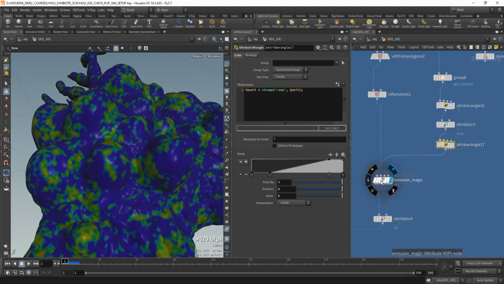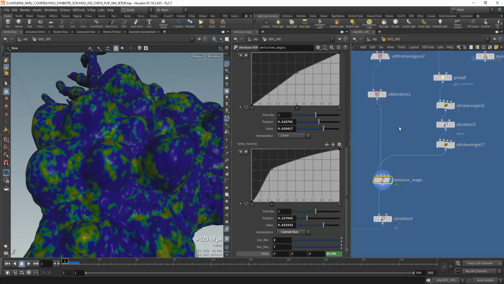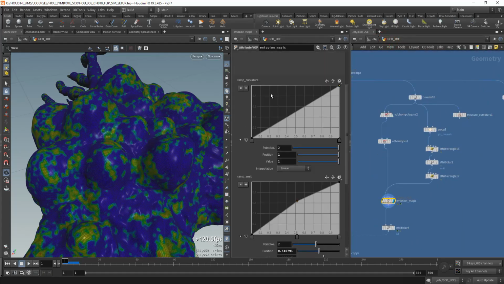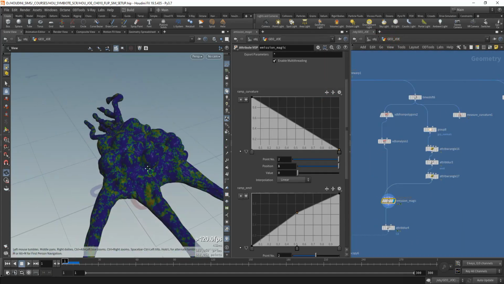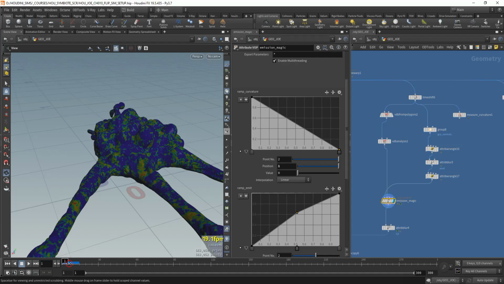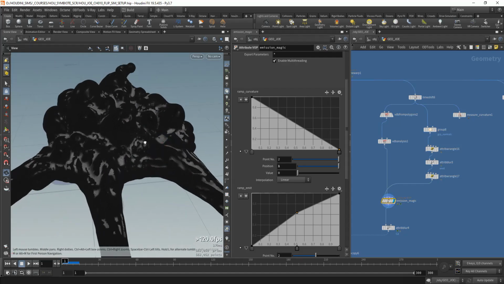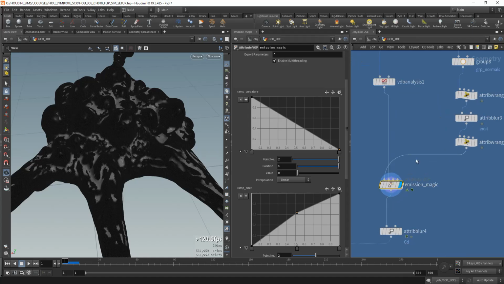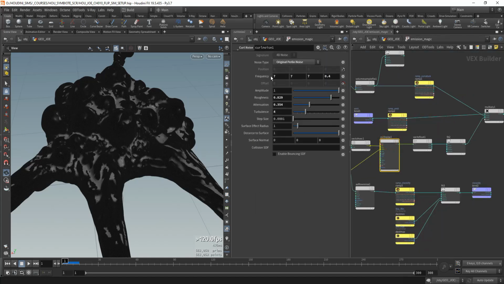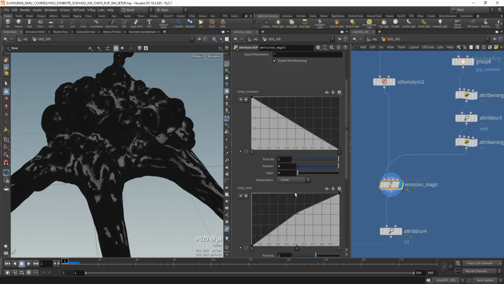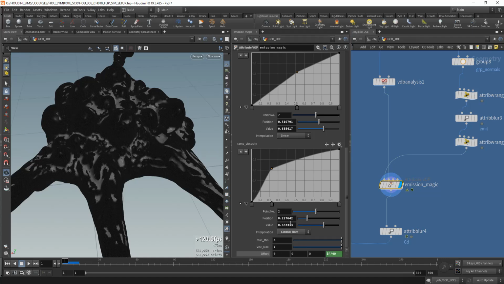So we'll go back here to the emission. We'll flip the first ramp. As far as I remember, we had this ramp controlling the curvature, if it's concavity or convexity. So yeah, let's use this as a mask. And maybe change the curl noise. Yeah, we didn't expose any of those parameters, which is too bad.